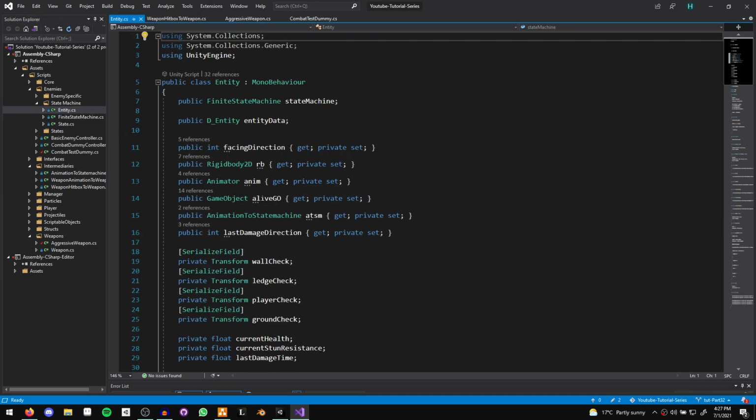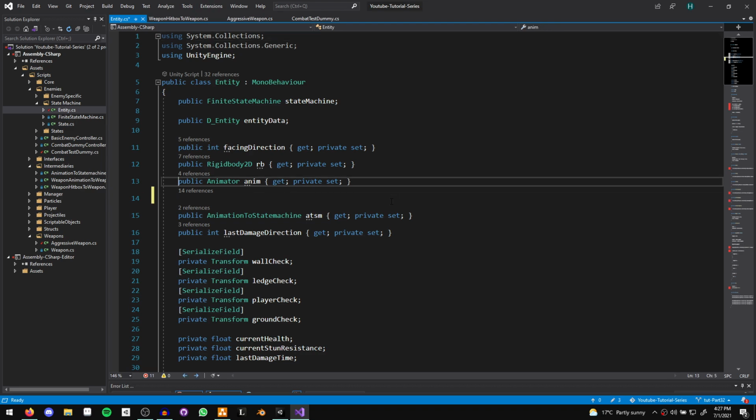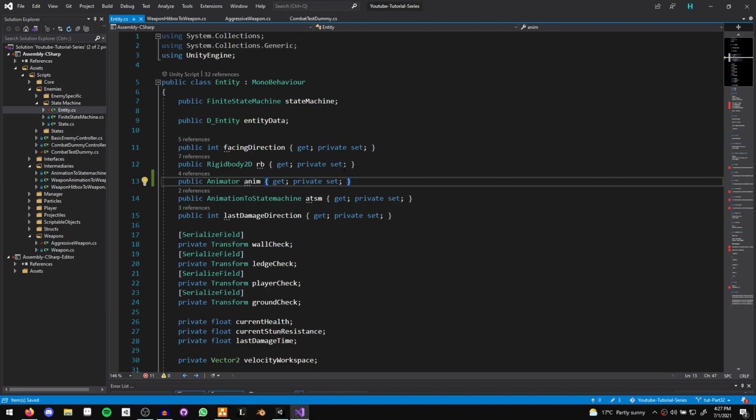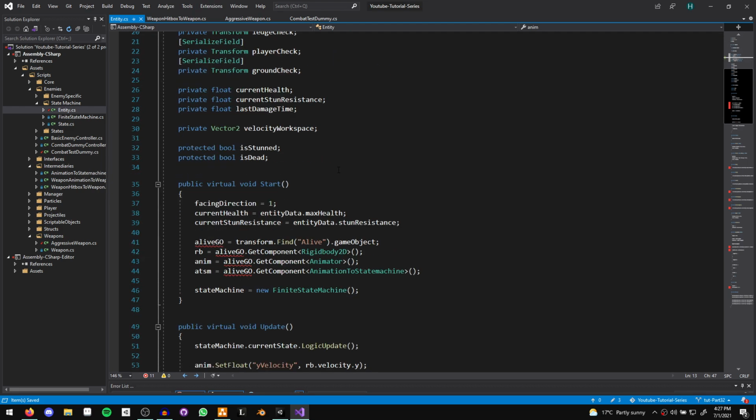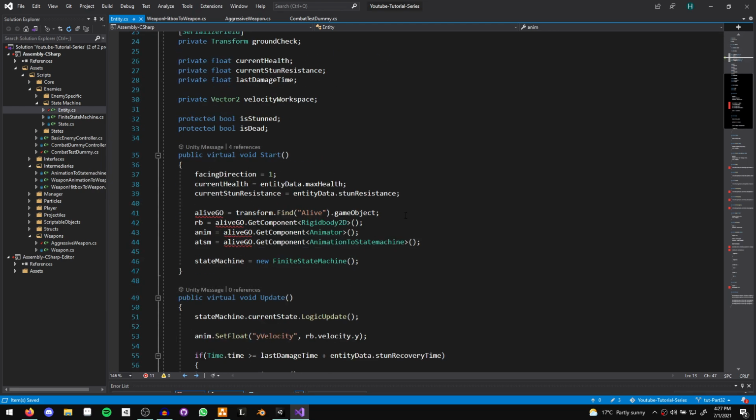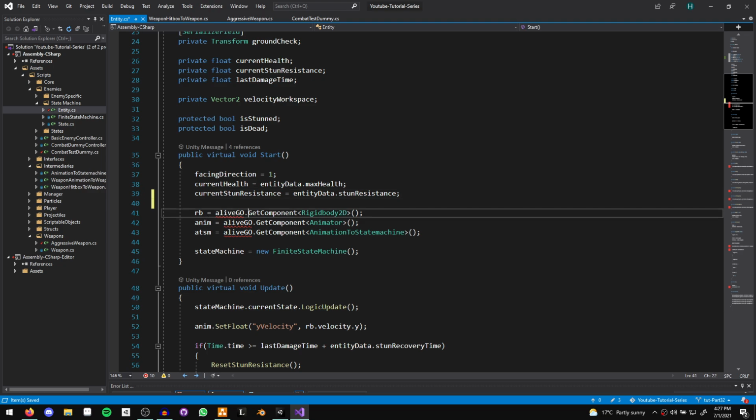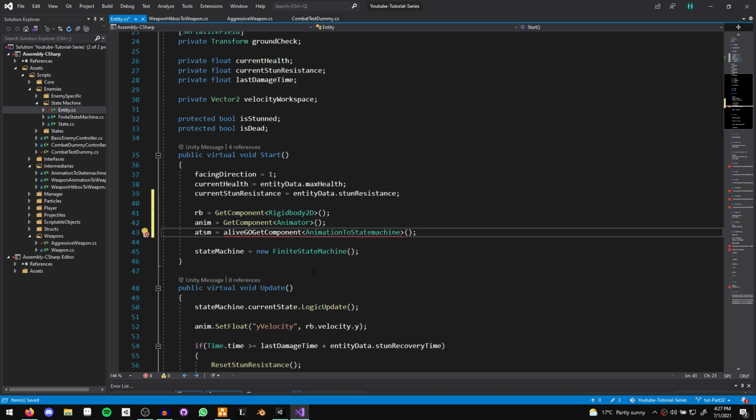The main thing is we don't need this public game object, alive game object anymore. We can go ahead and get rid of that and then just fix any parts of the code that use that. So we don't need this line at all anymore. And then for our rigid body, we can just say get component directly, and the same for our animator and the same for our animation to state machine.